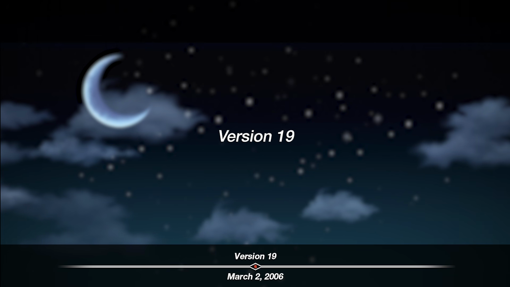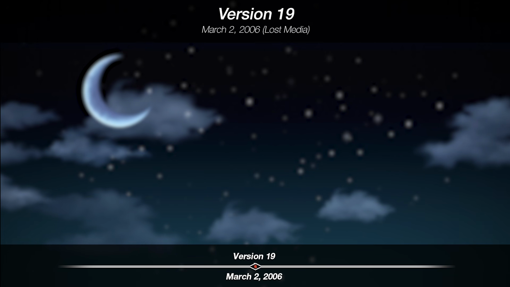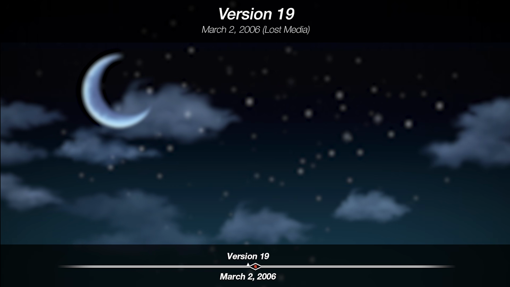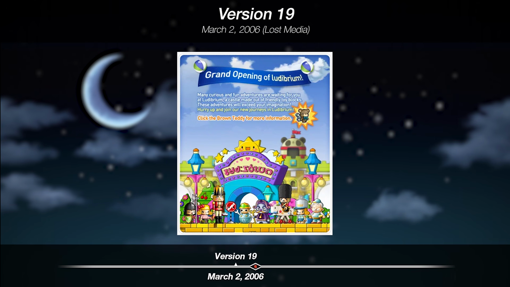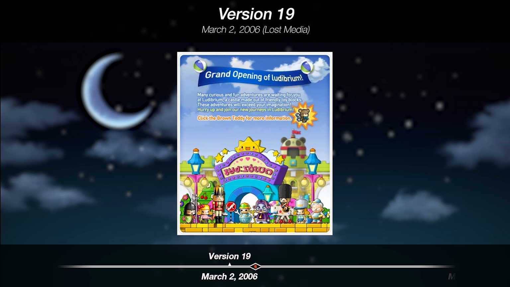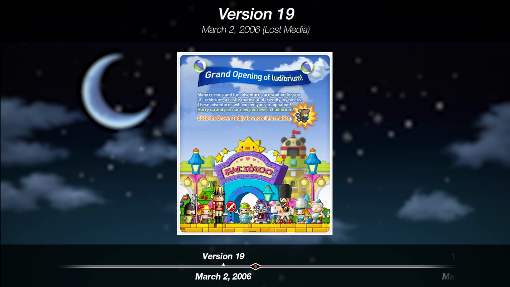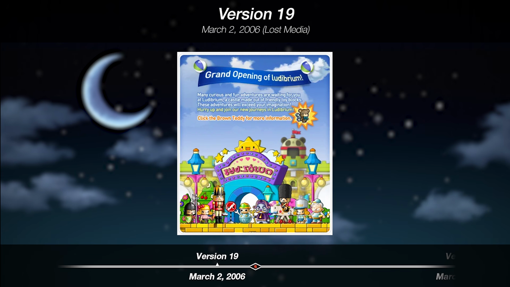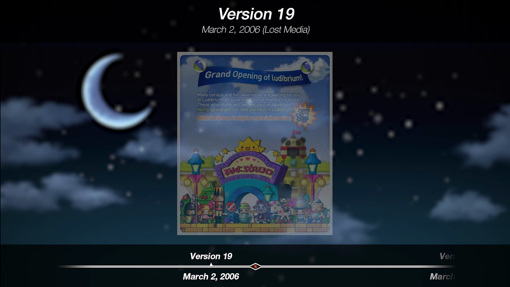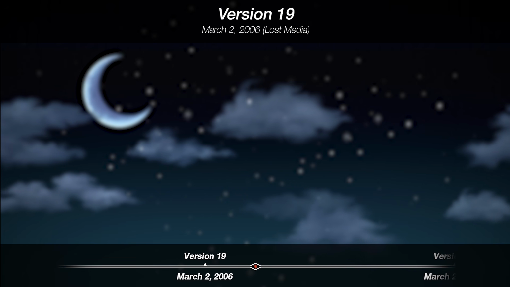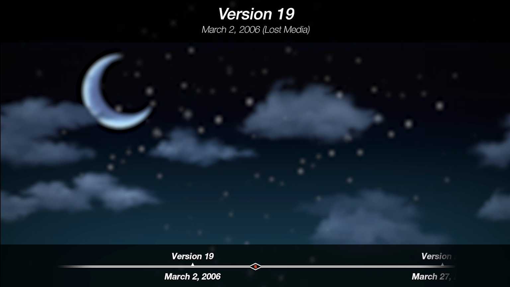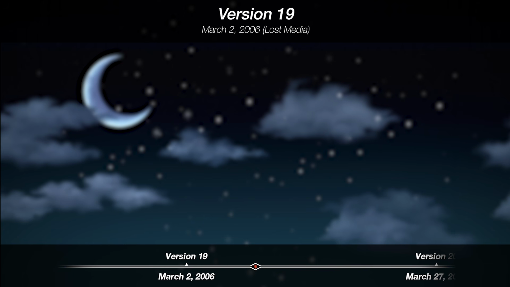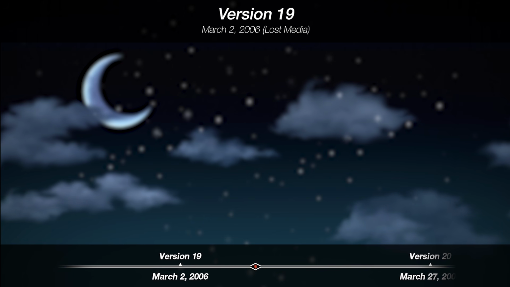Version 19, March 2nd, 2006. Version 19 was another huge update and one I remember fondly. March 2nd, 2006 was the official release date of the Ludus Lake continent and the region of Ludibrium in GMS, 14 months after the data was originally added to the files. I don't usually feel like including patch duration time is relevant, but this one is worth mentioning as it was one of the largest maintenances in GMS history, taking over 20 hours to complete.